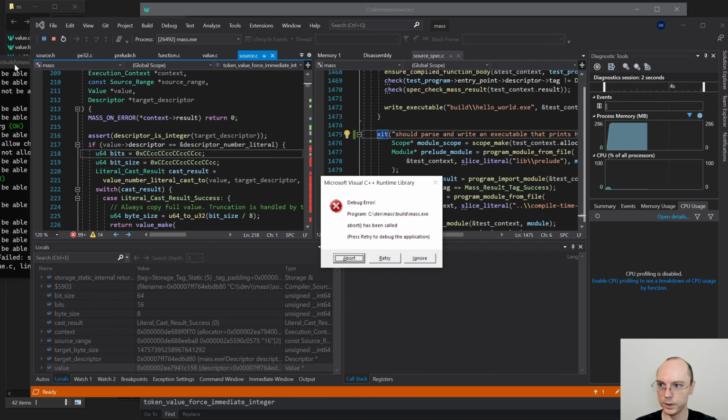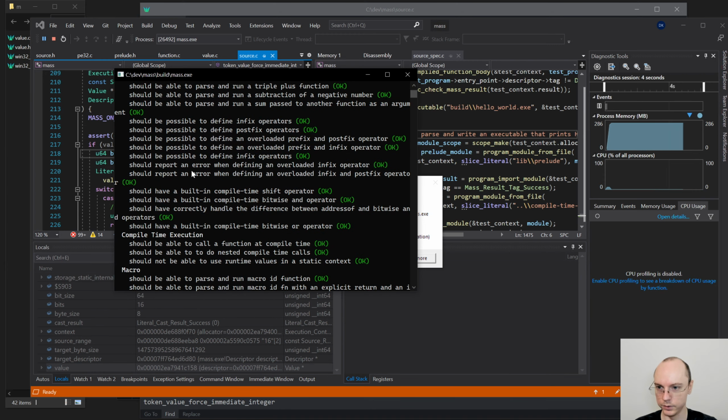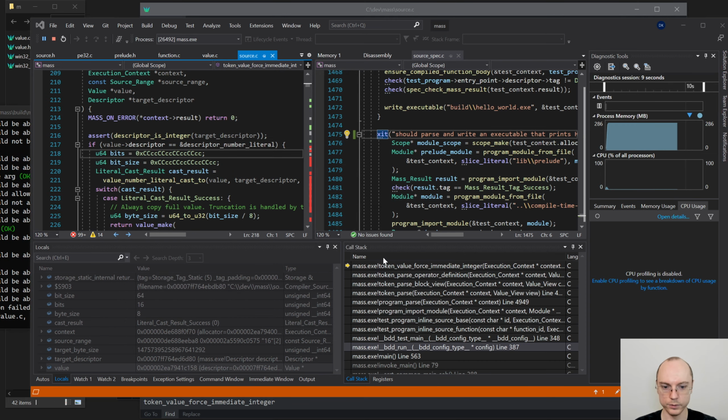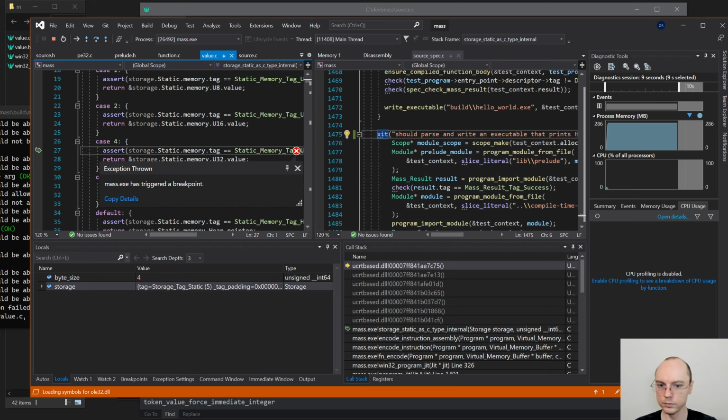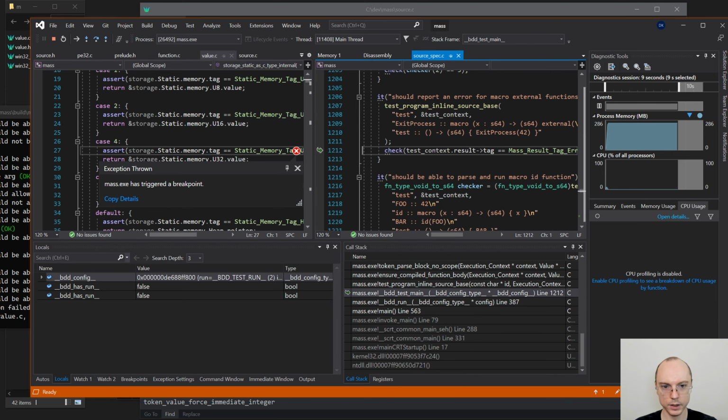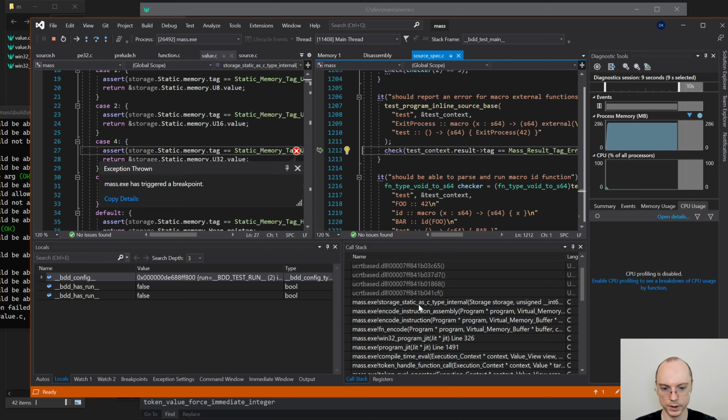Well, that is quite a bit of progress. So we made it through a lot of the functions. Let's see where we are now. First of all, what is this test? We are testing external functions.